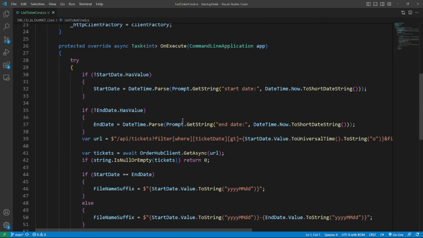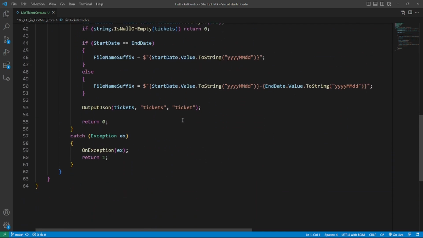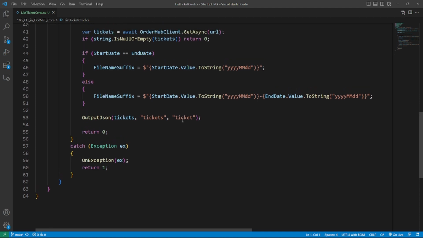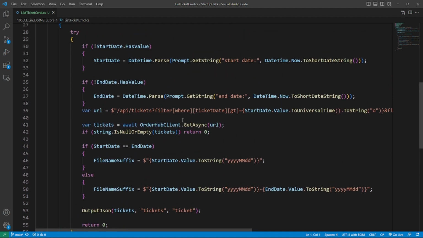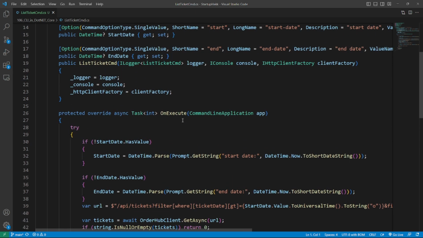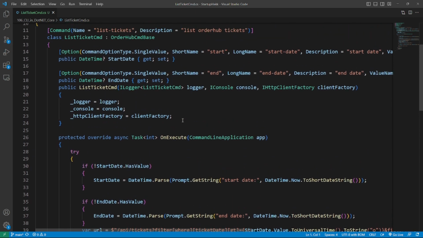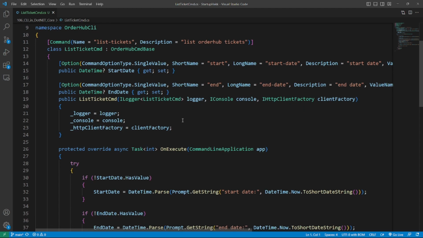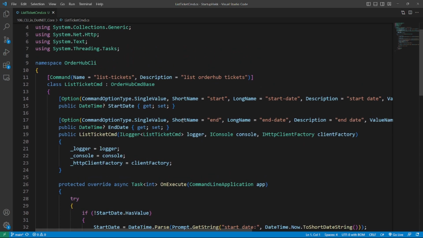So here's an example of the whole list ticket class. It accepts start date and end date options to filter the tickets. If these two options are not present on the command line, it will prompt the user to enter them. It then formats the URL and calls the order hub API to retrieve the tickets. The returned data is in JSON format. It calls output JSON to output the data. Currently the order hub API always returns data in JSON format.